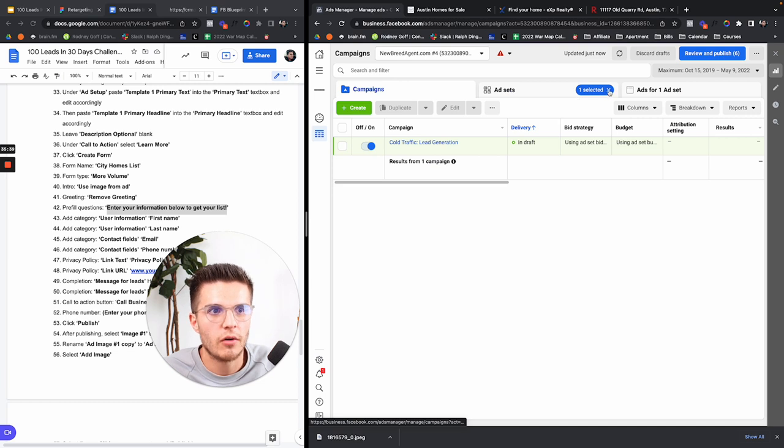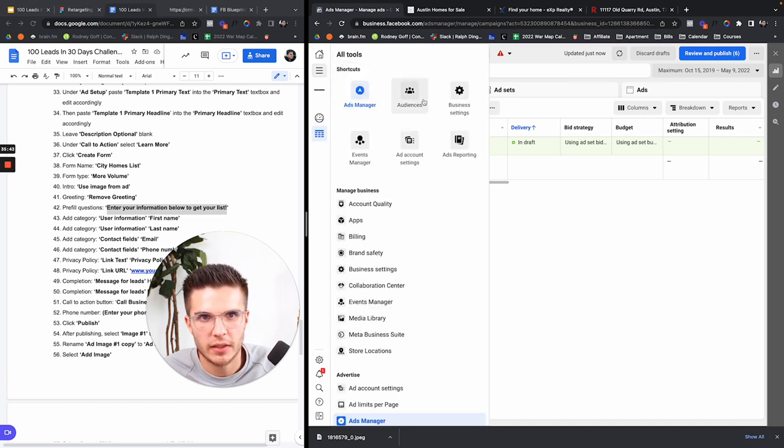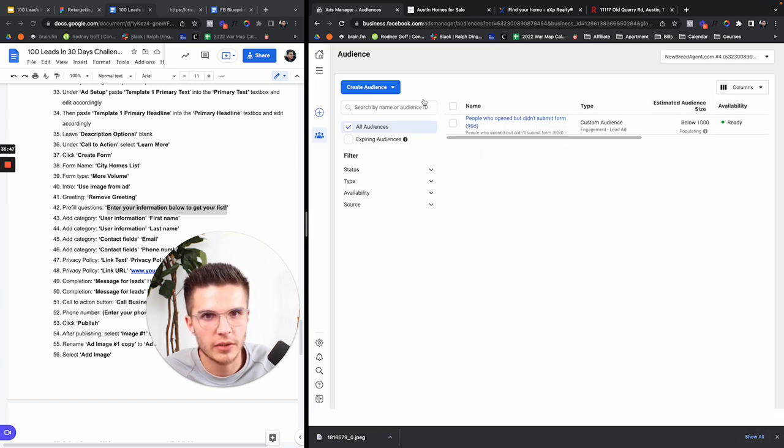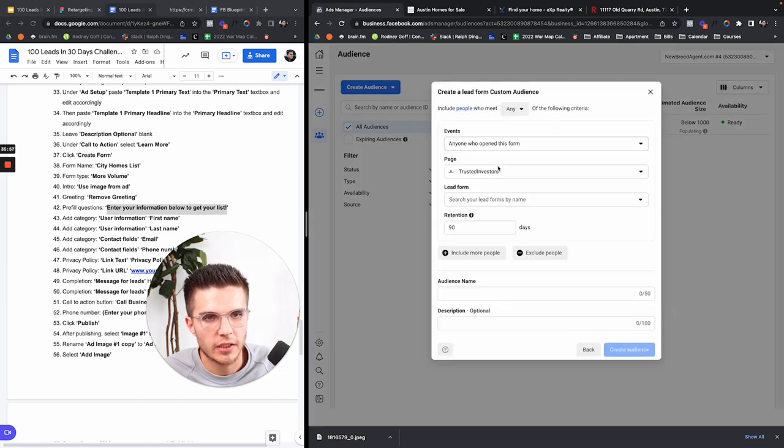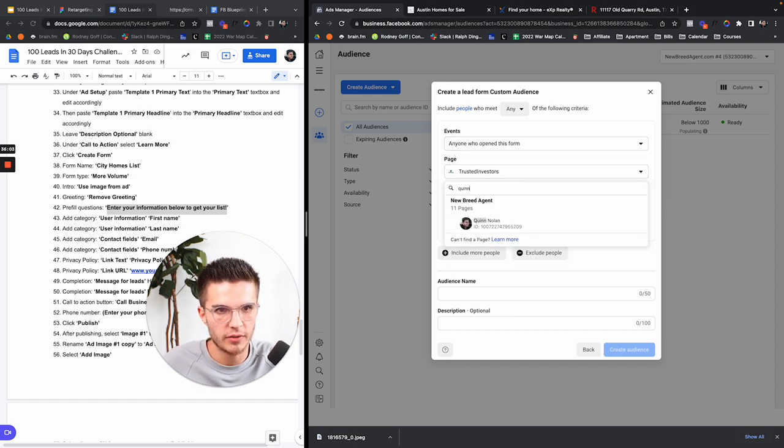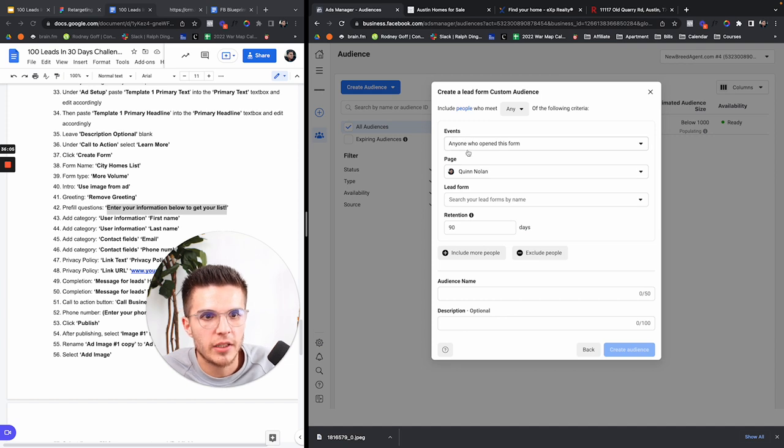So now what we're going to need to do is go to this hamburger menu and click audiences. And what we're going to do, and I already have it here, is click create audience, click custom audience and click lead form. Okay, we're going to click next and we're going to choose our business page. First choose the page. I'm going to do Quinn Nolan. Now I'm going to choose events.